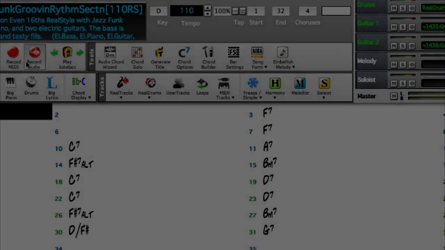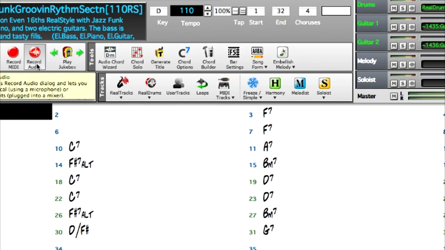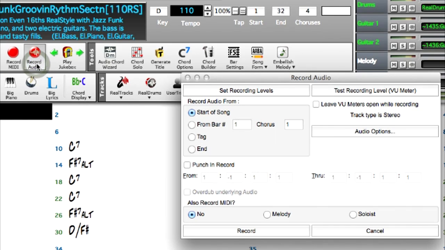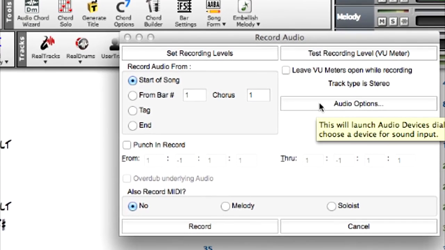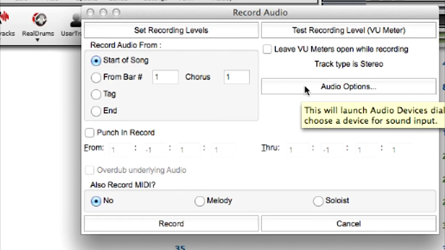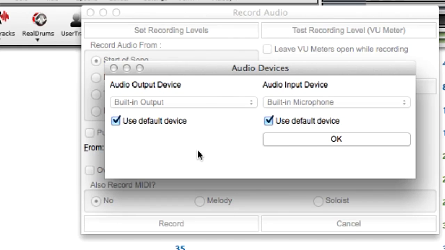To start recording, just press the Record Audio button. This opens the Record Audio dialog where you can get everything ready for recording. The Audio Options button opens the Audio Devices dialog where you can select a recording device. The list of devices will update in real time if you connect or disconnect an audio interface.